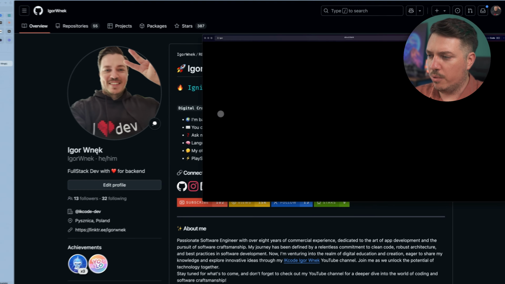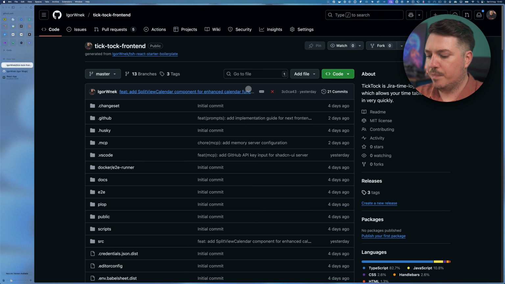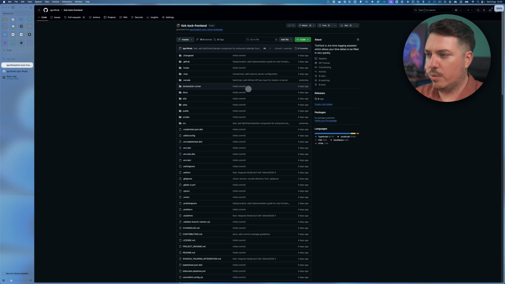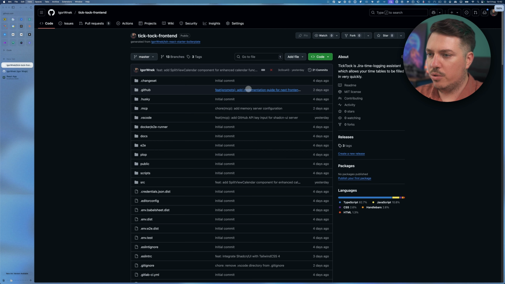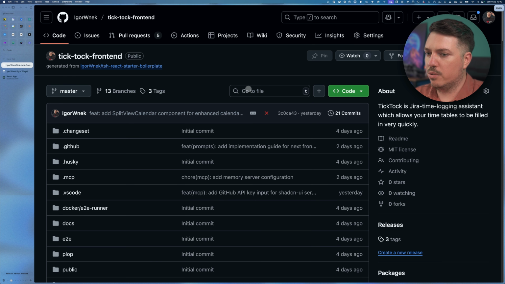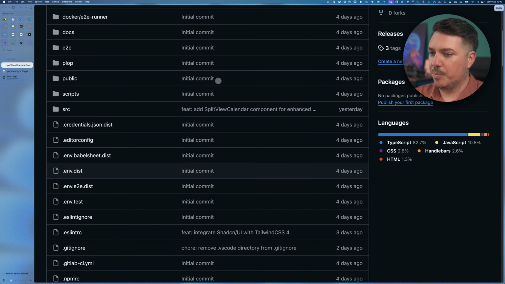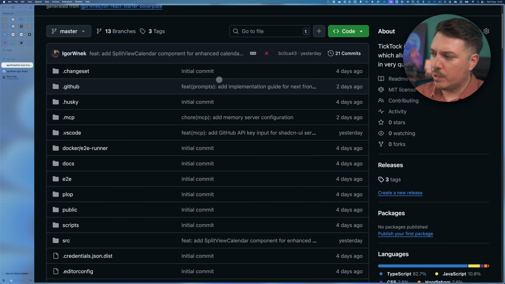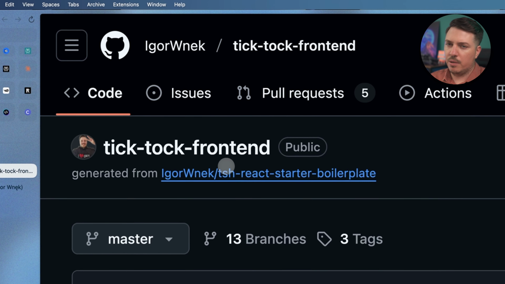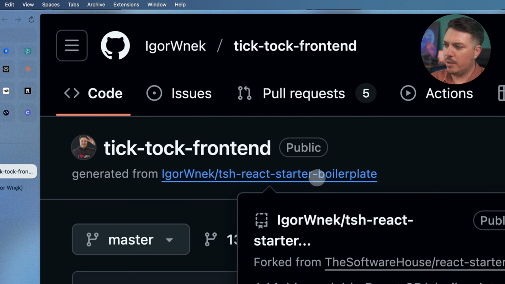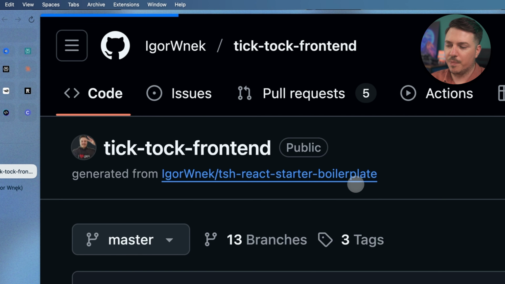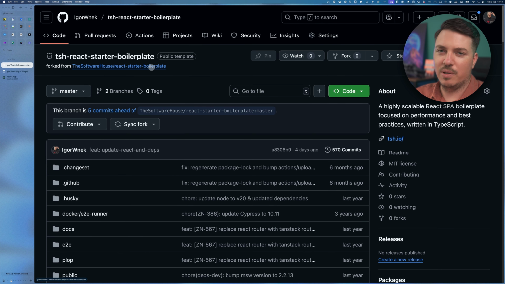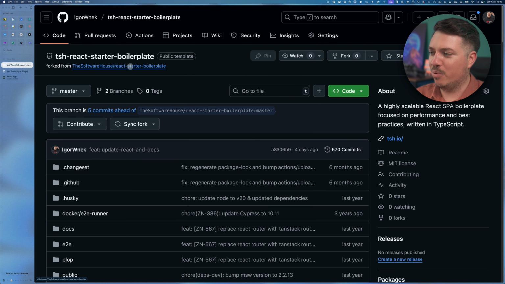So I will show you the repositories. If you're curious which browser I use, it's of course Arc, my favorite one still. Okay, so this is our repository. As you can see, it's based on the boilerplate, which is based on the original boilerplate.